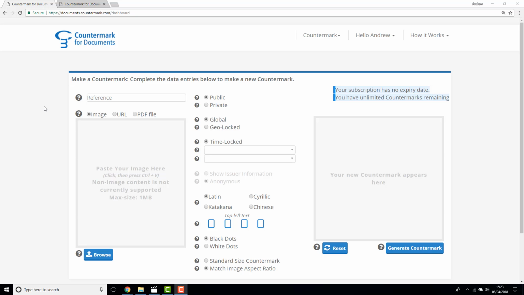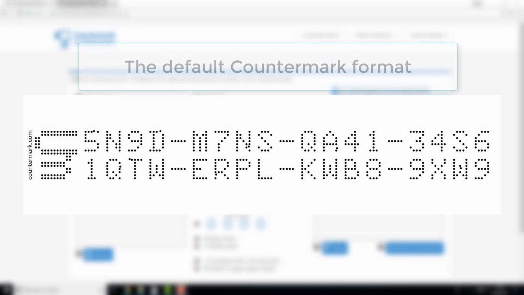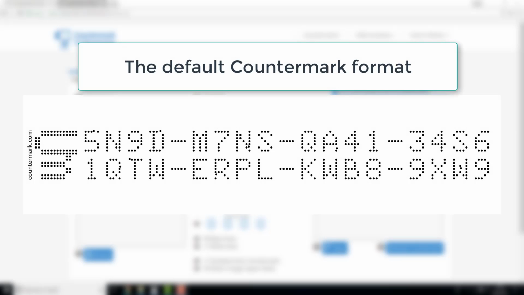This tutorial covers the creation of a countermark which uses white dots against a black background. By default, a countermark is created using black dots against a white background. A countermark can be applied to or printed on many different types of item.